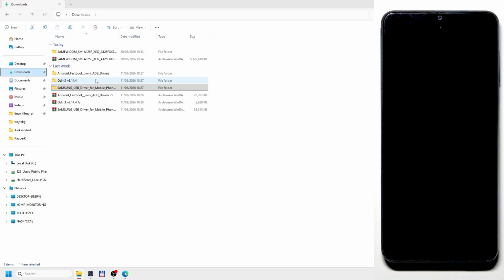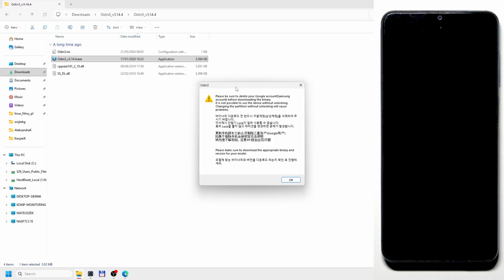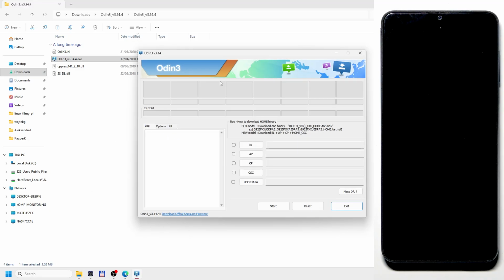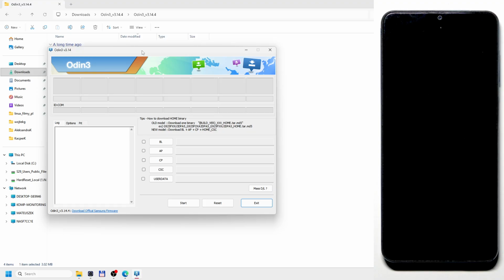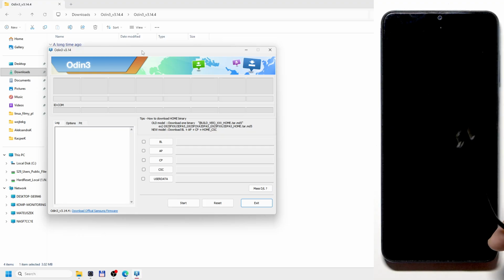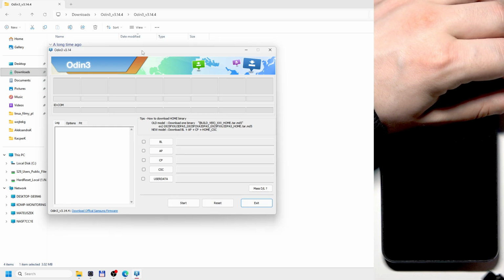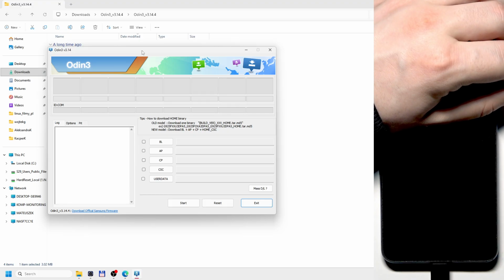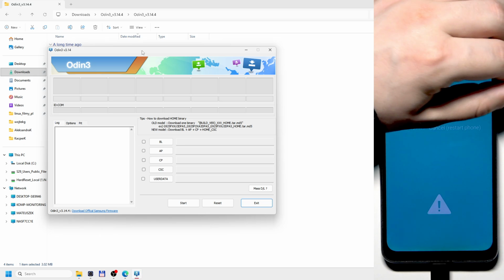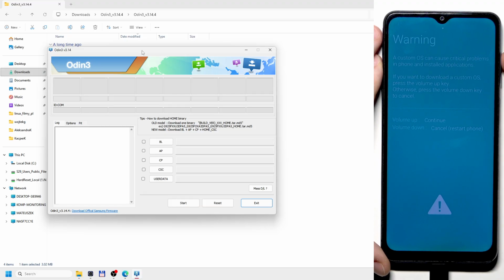Then open up the Odin, first the folder, and now launch the program. Click on OK. We have our app, and now we need to enter download mode on our phone. To do it, again, we need to have the USB-C cable that is connected into our computer, and now hold both volume keys at the same time, volume up and volume down. Now insert the cable and keep holding both volume keys until you see a menu. Here it is. Now click on volume up once.